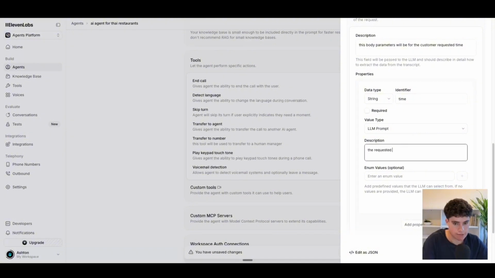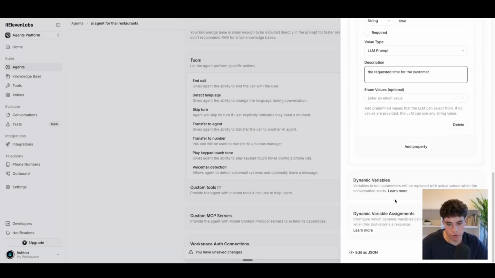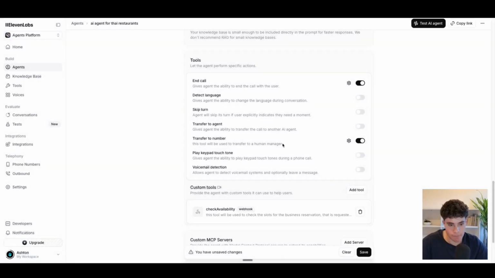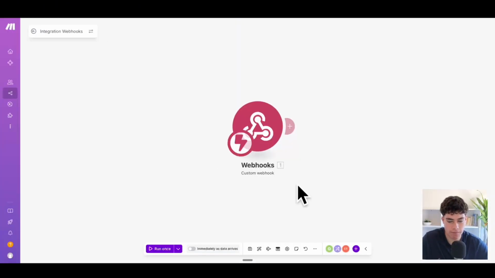Let's just do requested time for the customer right there. And then let's go ahead and add tool. We should be all good to go. Add tool, right? And now that we have that tool, let's go ahead and click save. Okay, now that we have this tool created, what I want to do is put in some test data inside this make workflow so we can start building it out and mapping everything out, right?